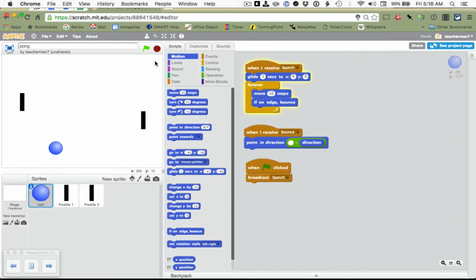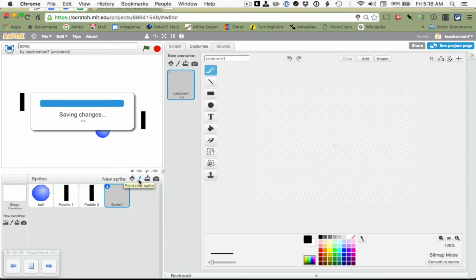Okay, so I'm going to click the stop button, and we're going to begin by drawing a goal that goes the whole length, top to bottom of one side, and that'll be the goal for the opposite team. So it's going to be a new sprite, which I'll create by painting.